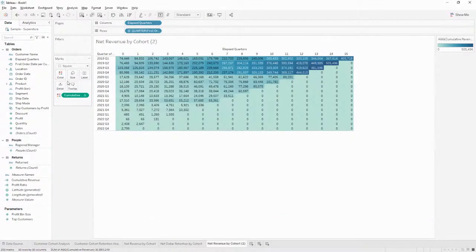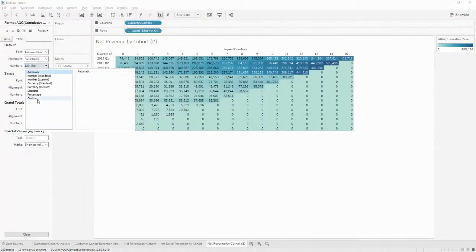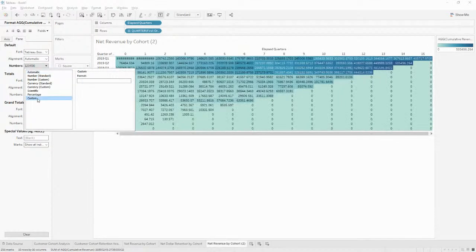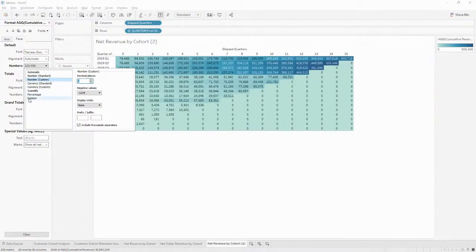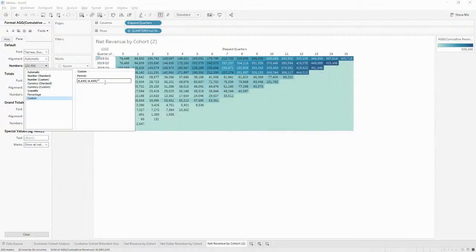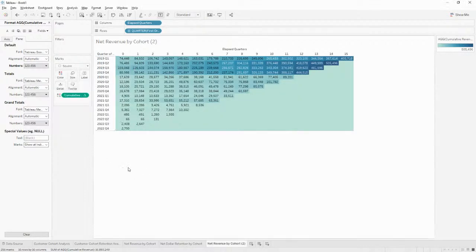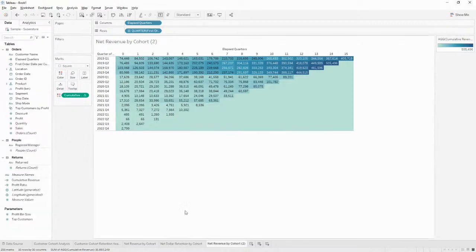And then we can do our same trick over here with our format where we just grab our numbers, 0 decimal places, come down here and get rid of all the zeros. So this gives us our cumulative revenue by cohort.